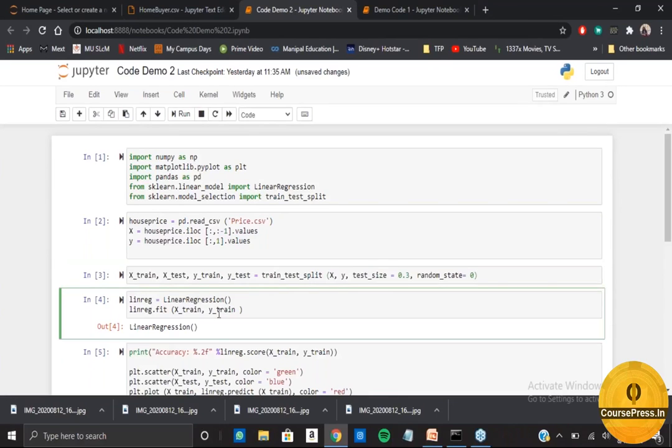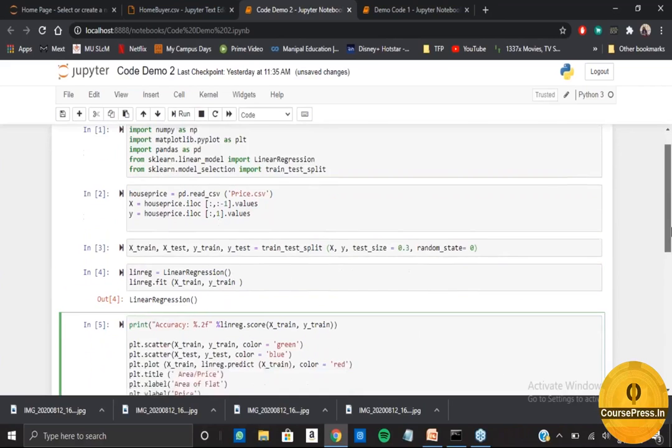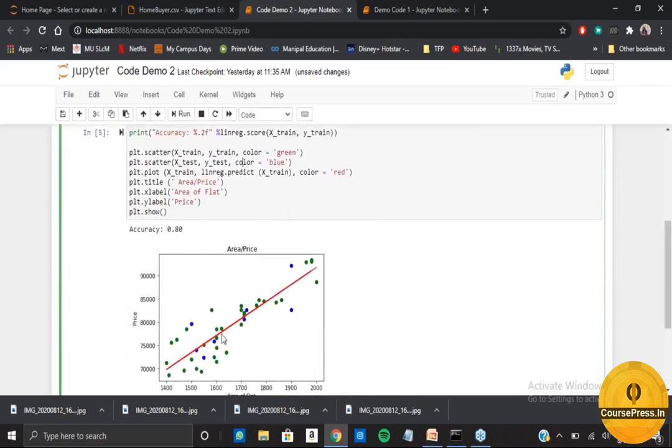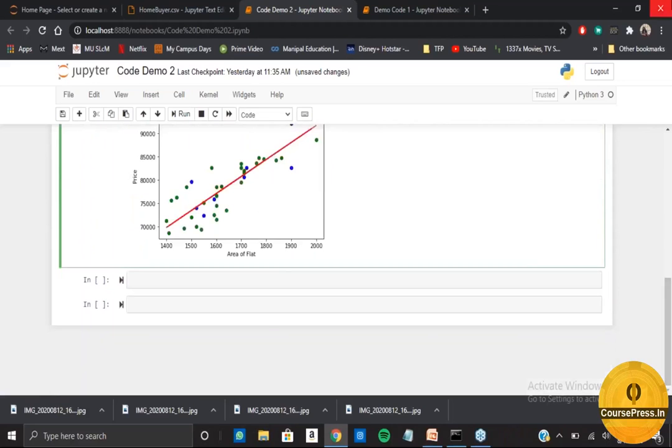Then we call the linear regression algorithm, and again we fit it to the data. What this fitting does is it creates a function, it creates a line accordingly. Then we plot our data. The blue points represent the test data set and the green points represent the train data set.